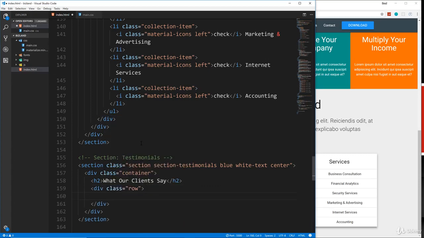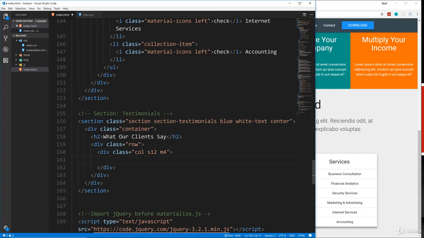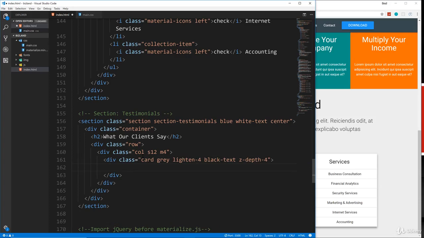Let's put a row. And then we're basically going to have 3 boxes, so we want them to be on medium screens and up. We want them to be 4 columns wide. So call s12 m4. And we're going to have a card, so we'll say card, class of gray, lighten -4. Let's do black text. And let's give these a z-depth as well. So we'll say z-depth-4. Alright, and then inside here we'll have our card content.